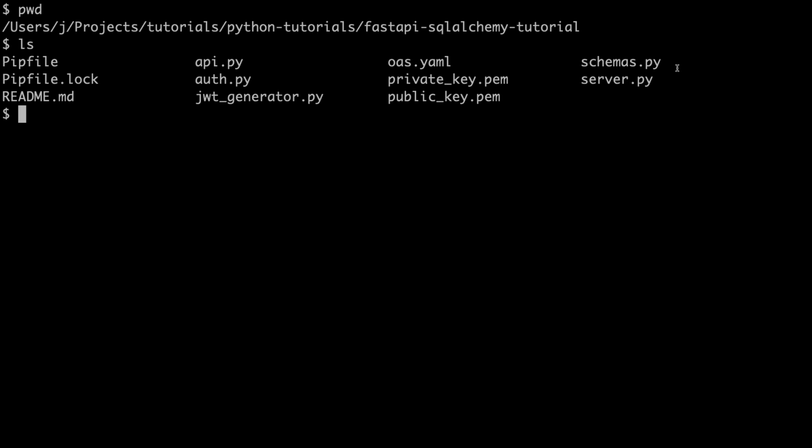So we've got the implementation of the FastAPI application, including the server file, the API file, and the authorization module. We've got the API documentation as well. We've got the private keys that we need to use to sign tokens and to validate them. And we've got the JWT generator as well.